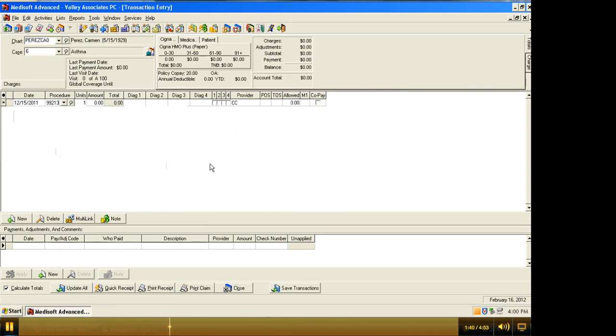This is where you should probably tab. Don't use your mouse all the time because it just doesn't set the numbers. They just don't get set. So click over, and then you'll see the amount of the fee schedule comes up. Leave it at Unit 1.